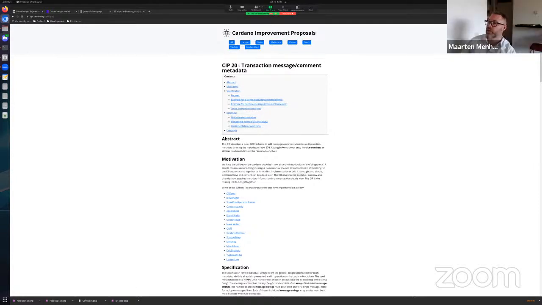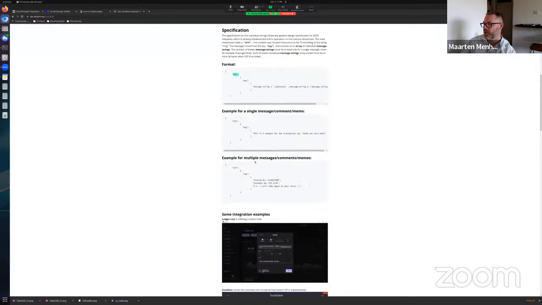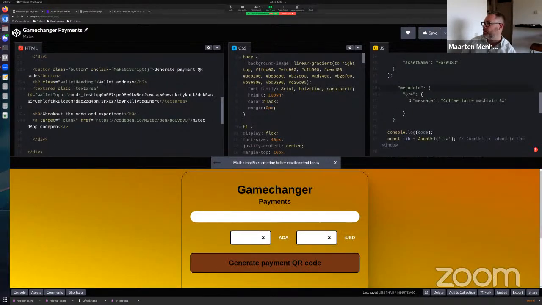So this is exactly what we want to do. CIP20 transaction messages and comment metadata. And well, we're not the first who were thinking about this. So this is like a message you could send. Maybe it's the invoice number, and the customer number could be exported from the point of sale system. It's something you just add.